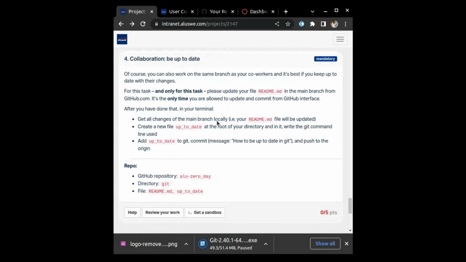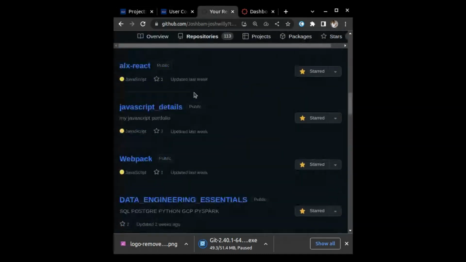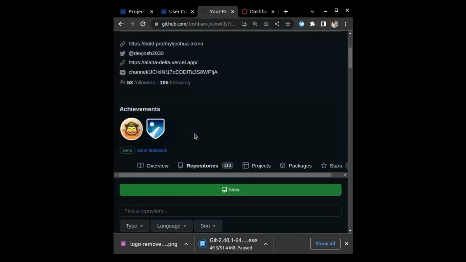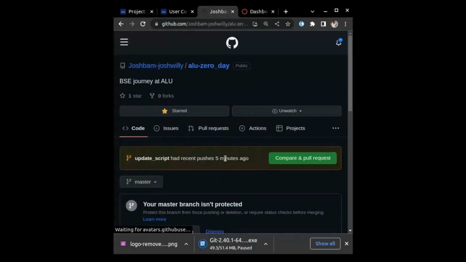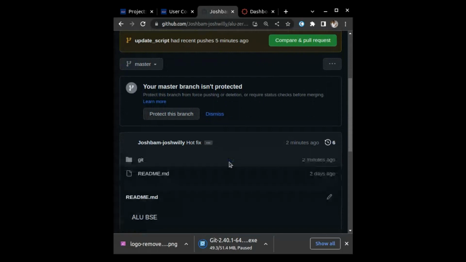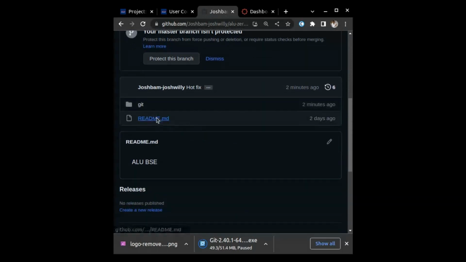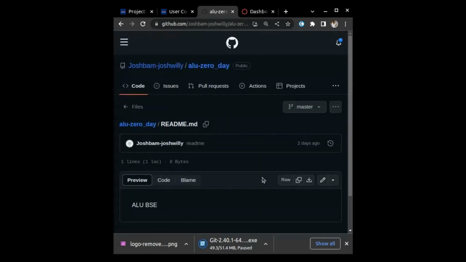Collaborate. The fourth one is collaboration: be up to date. For this next one, we have to go to our github.com. You go to your GitHub as well, and where's the file again? This guy. So we are updating the readme.md on the main branch. This is the readme.md, and we have to update it.